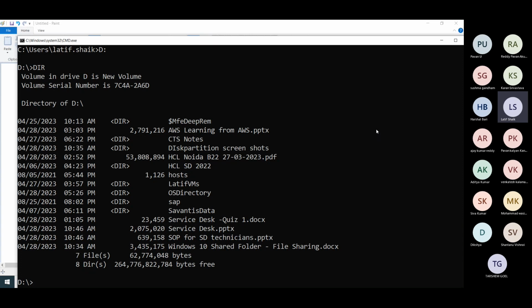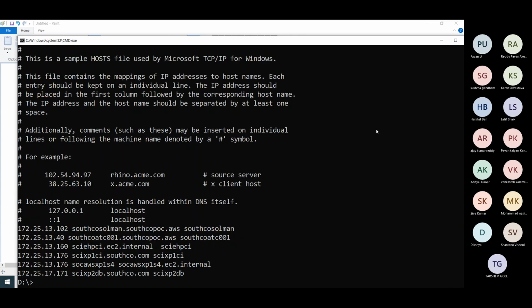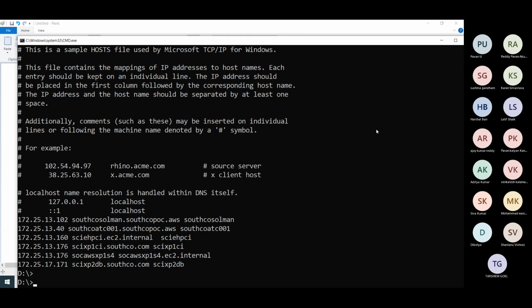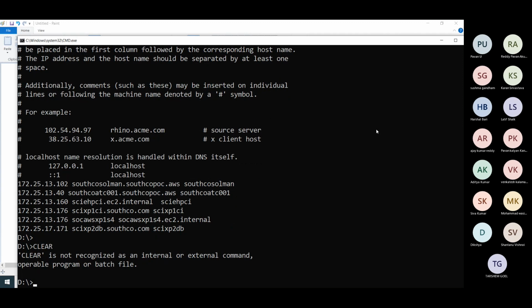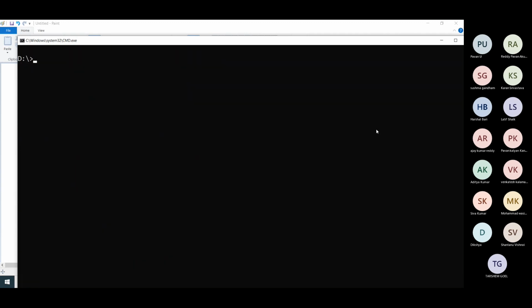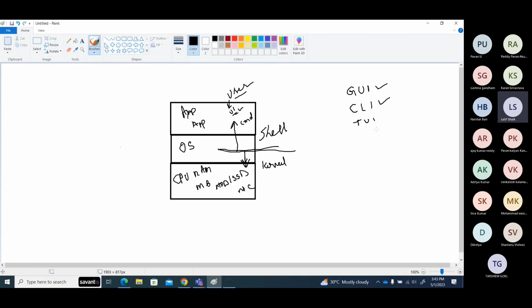So like, see, this is the content of that host file. Okay. So I can create a file, I can read the file, I can create directories, I can run a certain task in this. I can do disk management, process management kind of stuff also. I can do it with a command prompt. So that is a command line interface.